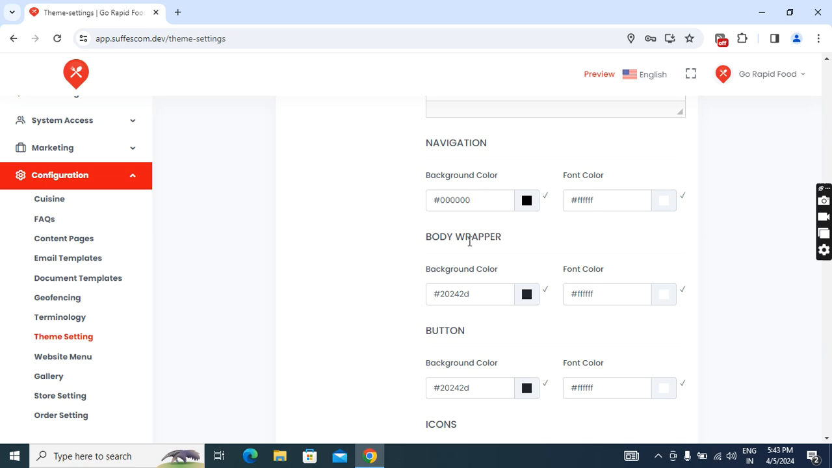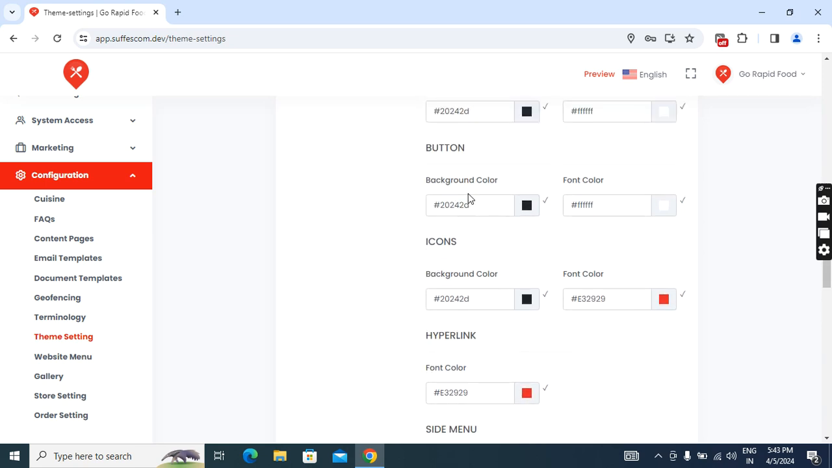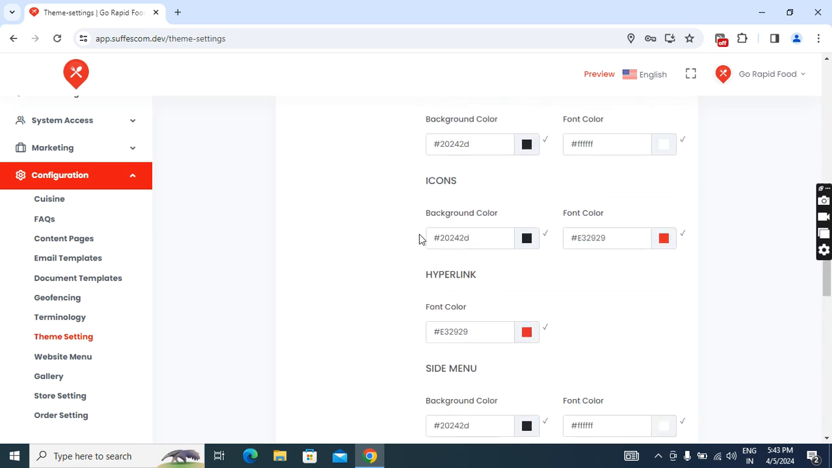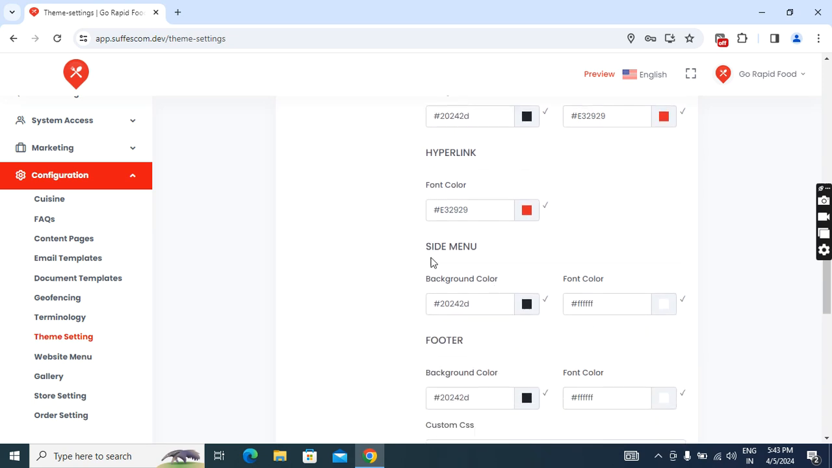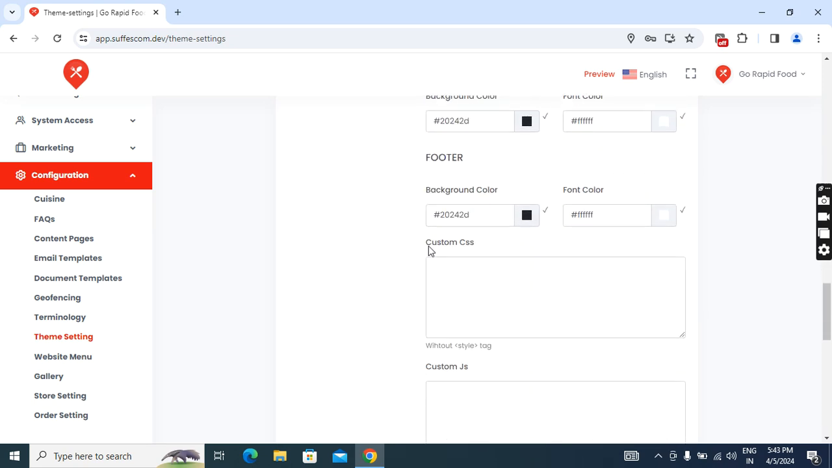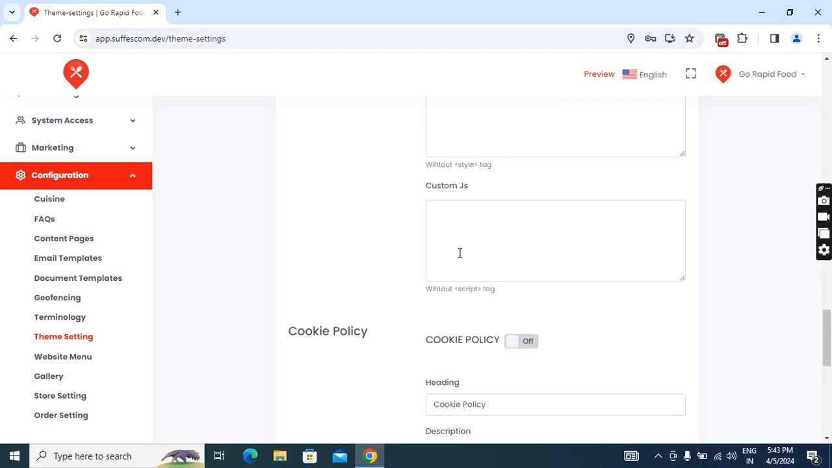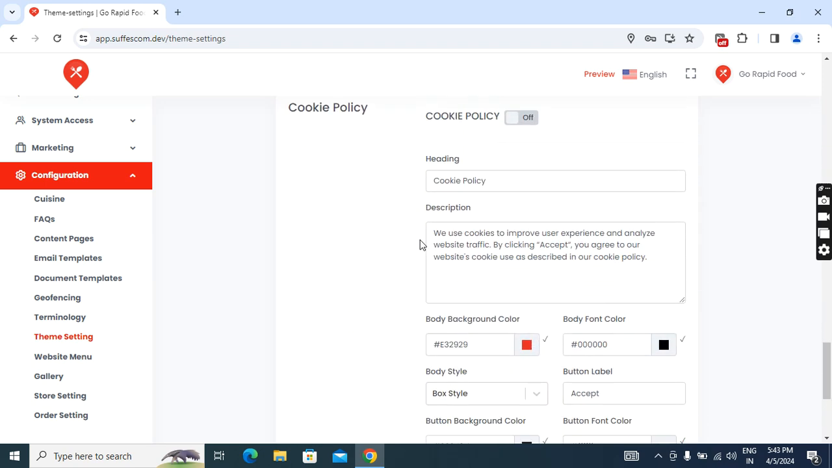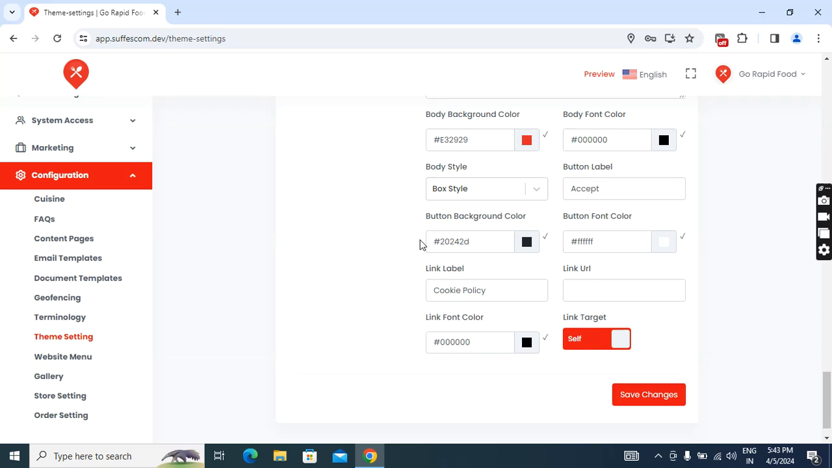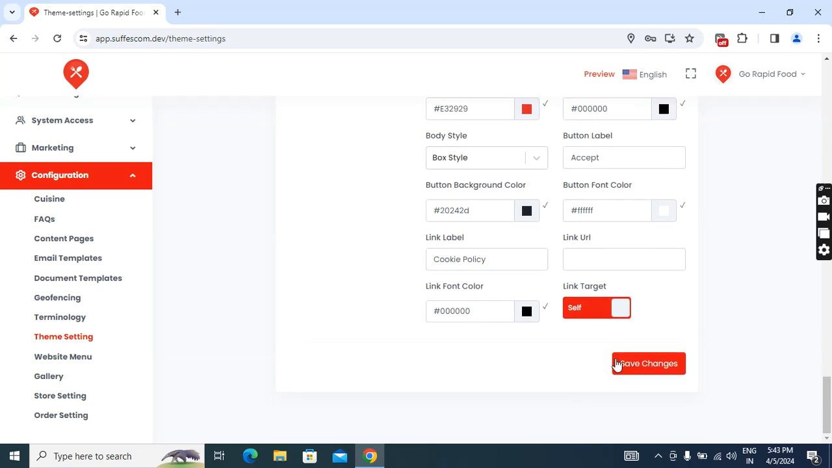The navigation, the body wrapper, the buttons, button colors, icon colors, hyperlinks, slide menu, footer, cookie policies, background color image, and I am able to click on save changes after changing the particular theme settings, and it will be reflected on the front end of the website and the application.